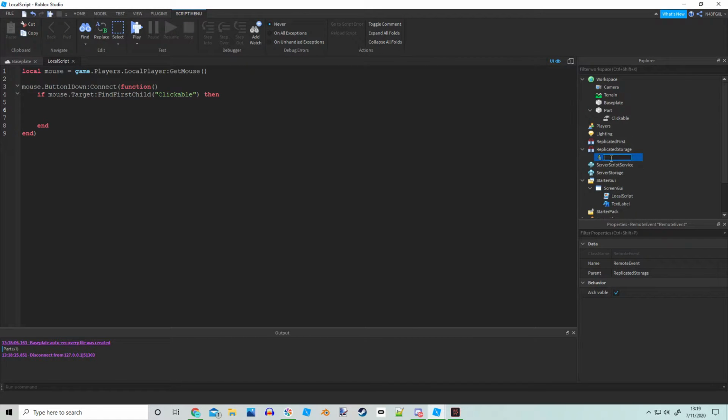So I'm going to call this remote event, I'm just going to call it base plate change. Let's call it ChangeBasePlateColor. So what we're going to do is I'm going to do game.ReplicatedStorage.ChangeBasePlateColor, and we're going to do FireServer.